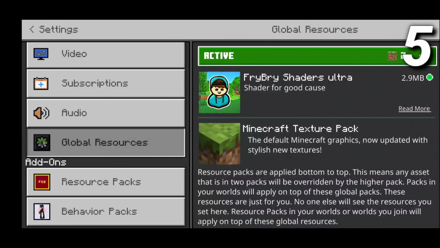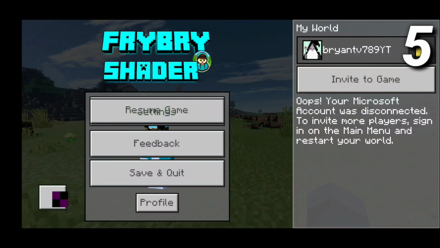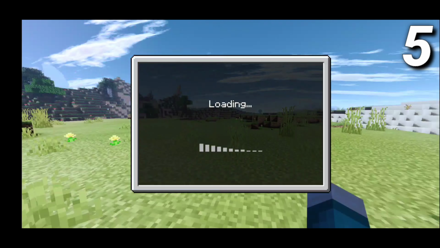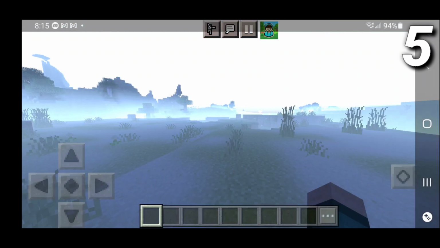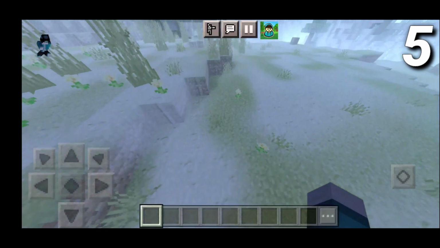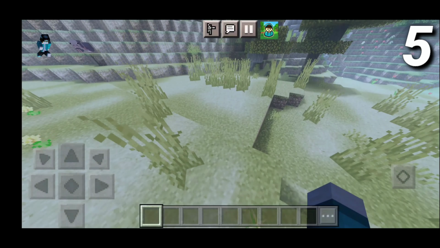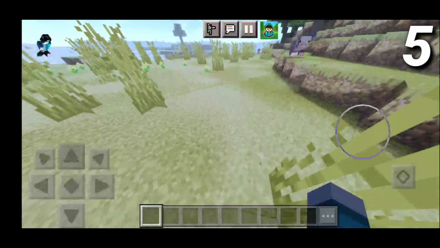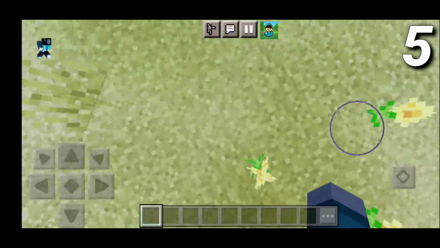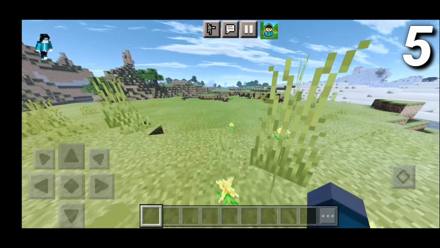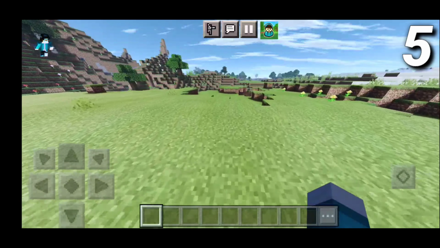Now, you guys have always been telling me in the comment section down below that the FryBry Shaders is actually pretty aesthetic, and I 100% agree with you. I'm going to be using it right now over here. So anyways, if you did not know, this is the shader that me and my team made when I reached 100,000 subscribers. But anyways, take a look at how the lighting looks. It is incredibly smooth, and it definitely does make everything look much more aesthetic.